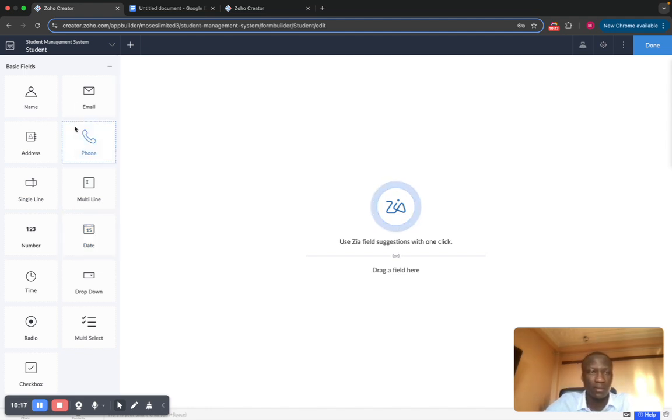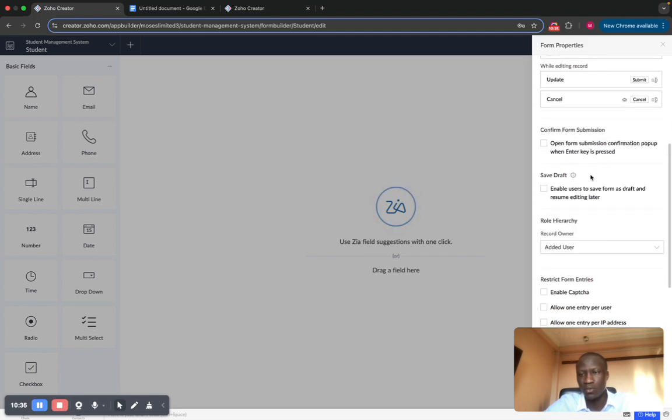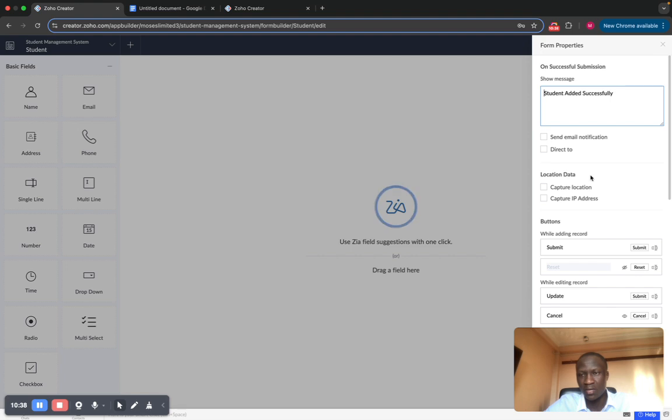Okay, before going to the fields, we have a student form, as you can see. Here are the settings for the student form, and you can rename it, you can duplicate it, you can also delete from here. You can also view the form properties from here, which we shall view when we are finishing our form.